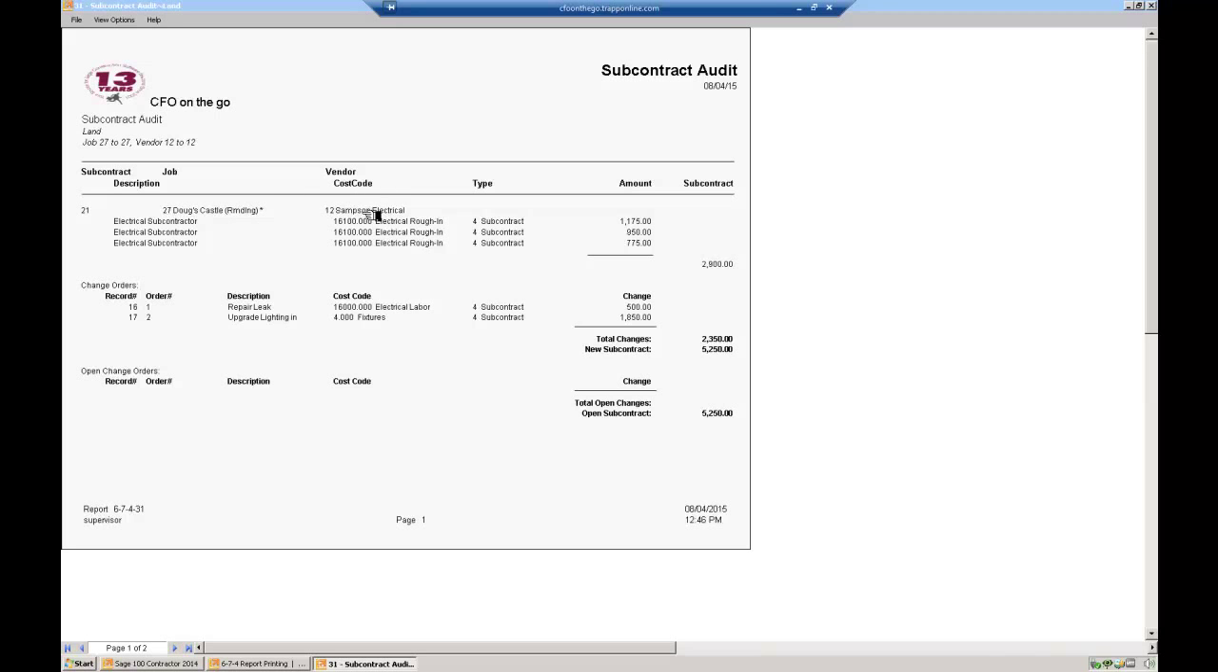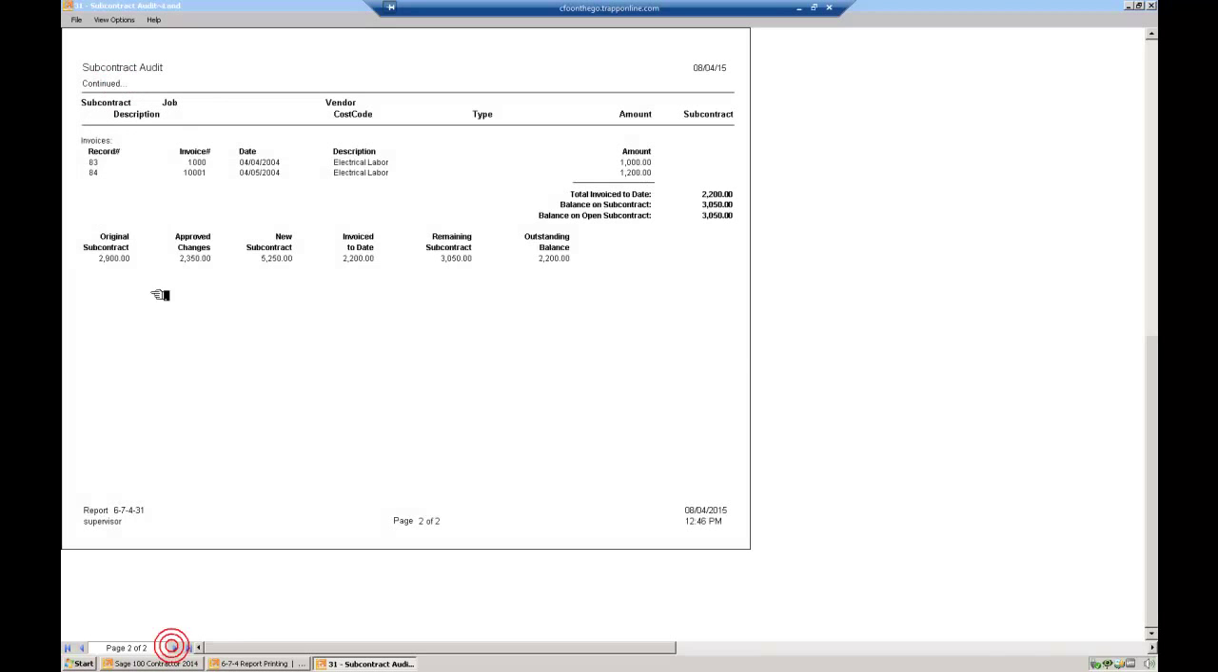It's Samson Electrical, my electrical subcontractor, and it's for one job, job 27. And these are the 3 items that he received on his original subcontract. So the day we started the job, he had a subcontract valued at $2,900. Since then, we've issued 2 change orders to him, which has increased his subcontract value to $5,250. If there were pending change orders that he has not returned, they would show here. And on the next page, we show what he's invoiced me and the amounts of those invoices.